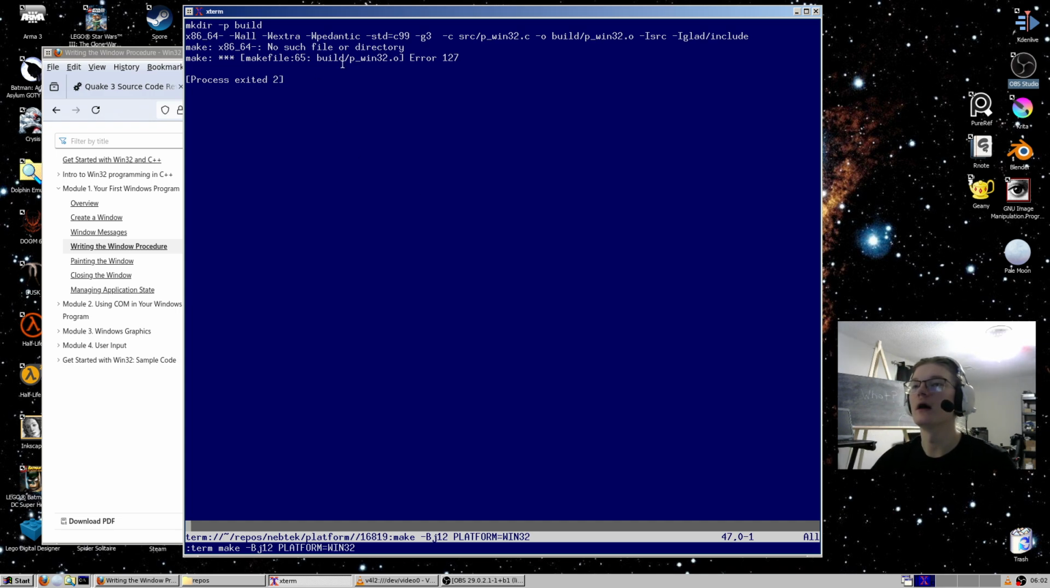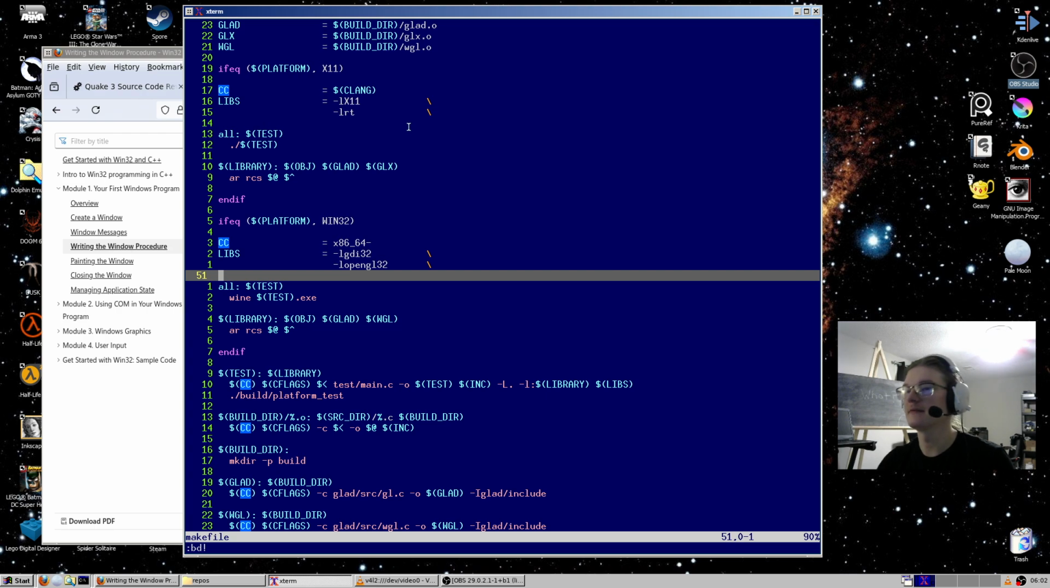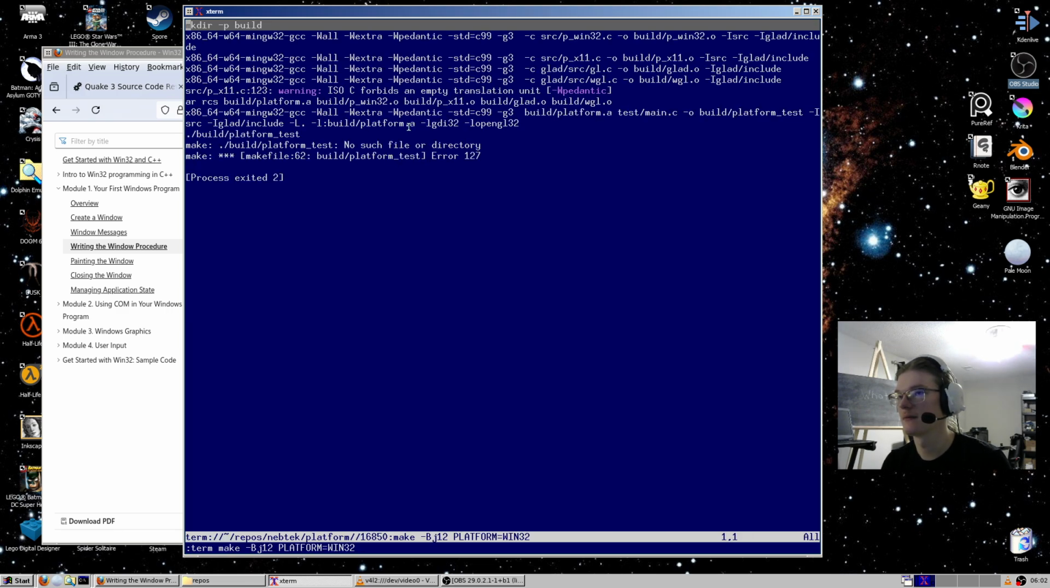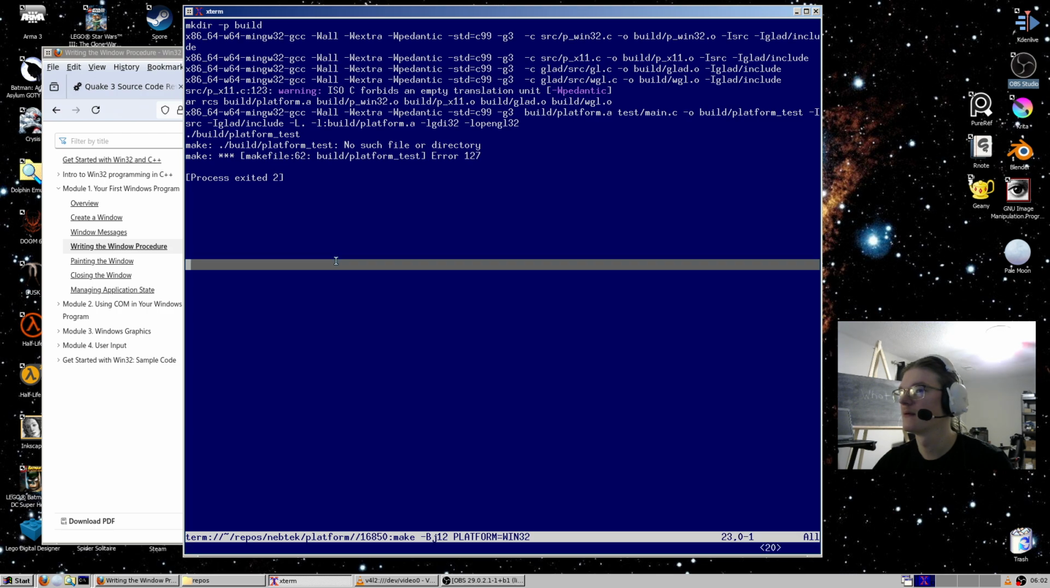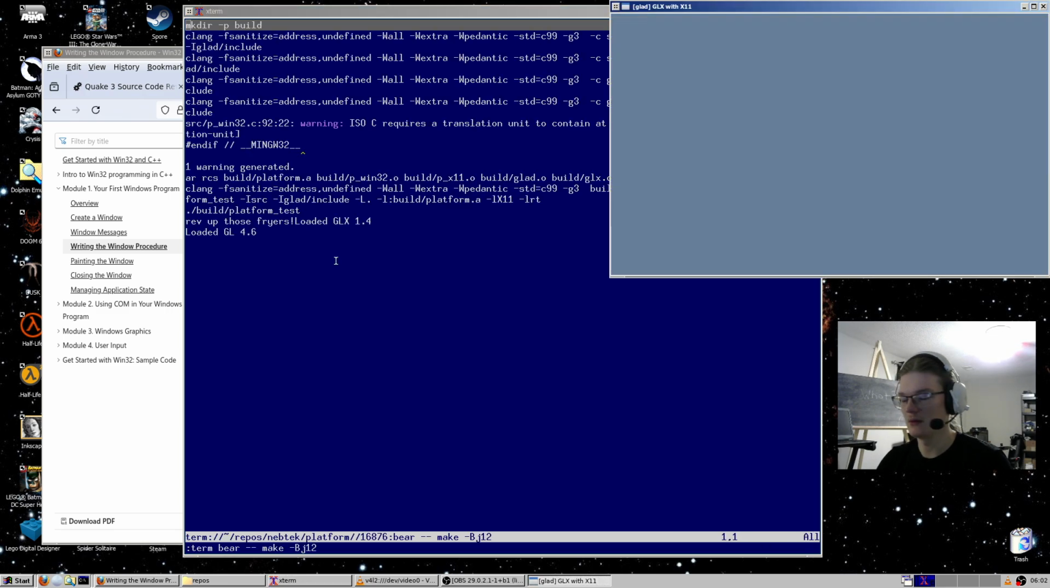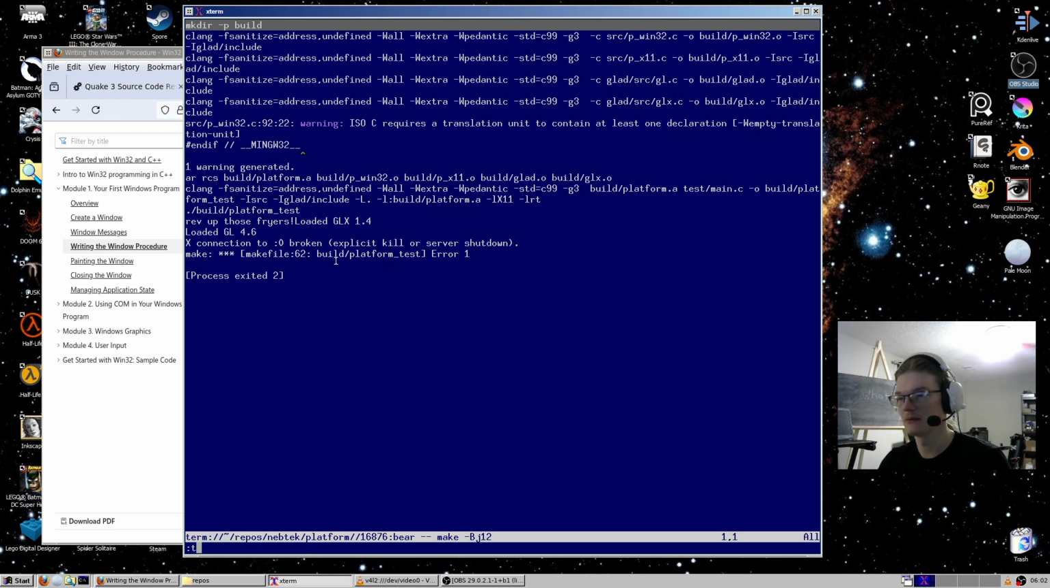Okay. Yeah, that's not right. So we want to use this variable instead. Min, we want the one that doesn't have the analyzer enabled, and then now let's recompile. Okay. So platform test was run. I wonder if we got a window. Oh, that's X11. Hang on. I ran the wrong thing.